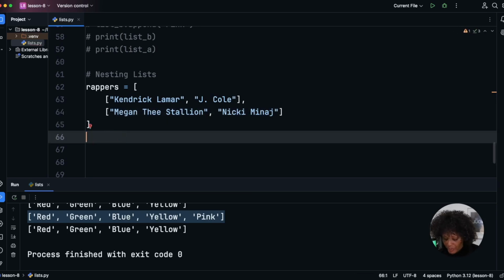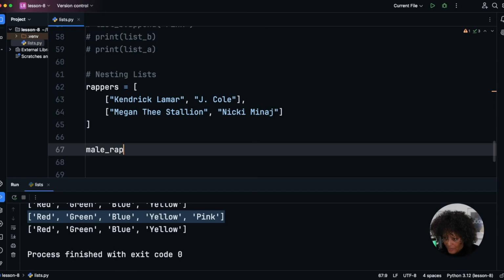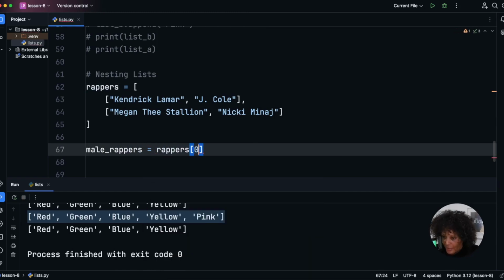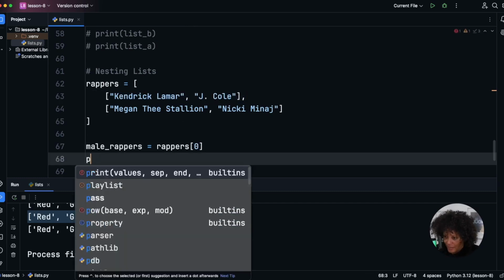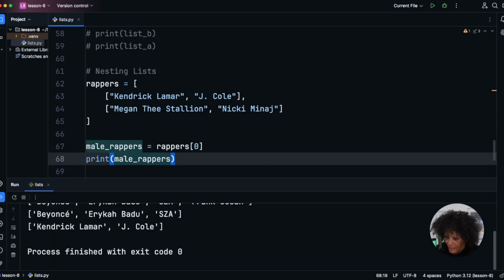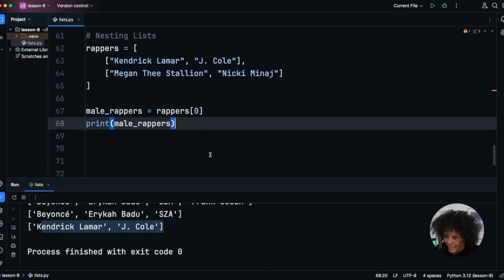And so if I want to grab the male wrappers, I just say wrappers at 0 because this is in position 0. All right, so let me go ahead and print that. Male wrappers. And we can see it says Kendrick Lamar and J. Cole.